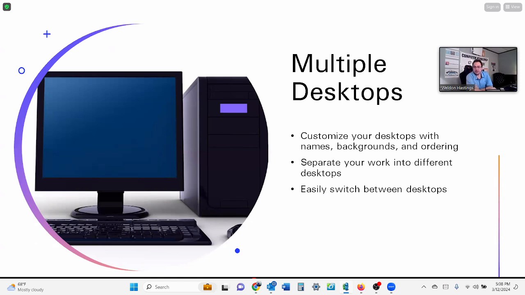Multiple desktops is also a handy feature that allows you to set up multiple desktops on your computer. You can customize each desktop with different names, backgrounds, and ordering. These are useful features for separating your work into different desktops, such as work-related tasks, personal tasks, and research. You can easily switch between desktops using a keyboard shortcut or by clicking multiple desktops on the Windows taskbar.